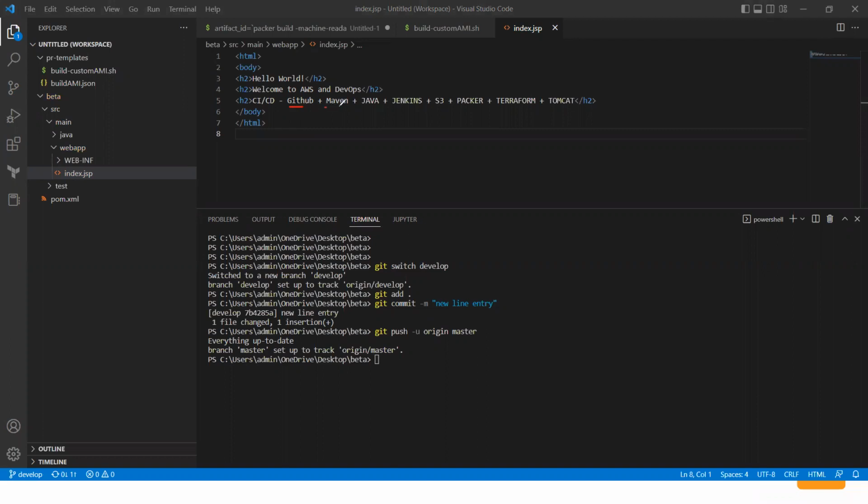Source code. Yeah. Why are we using Maven? Build the source code. Correct. Why are we using Java? Supporting file, to write the actual source code, the language. Yes. Why are we using Jenkins? Continuous integration. Very good. Why are we using S3? To store our artifact. Why are we using Packer? Image build, AMI build. Yes. Why are we using Terraform? Provisioning. Instance provisioning, or resource provisioning.